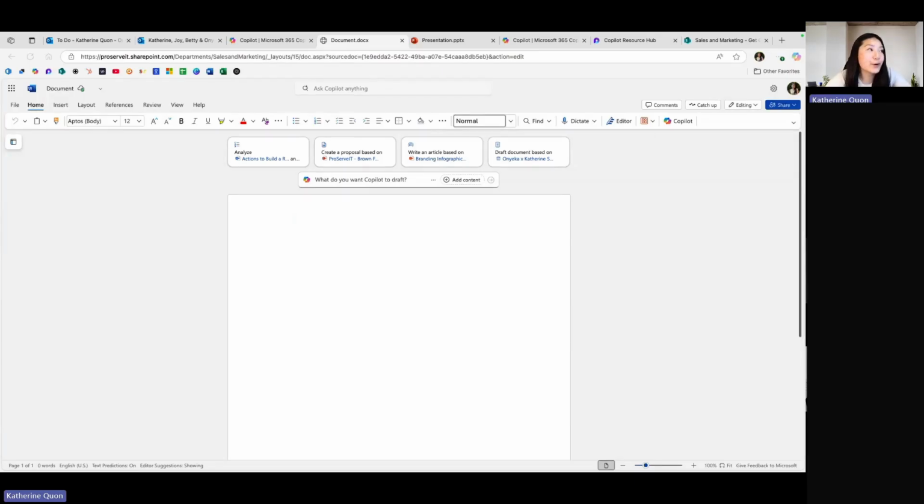Okay, so in Word, using Copilot will really help you draft content quickly. I say Copilot is like that first initial draft to get you started, so you're not looking at a blank page all the time. It will just get you those ideas. It's really good for brainstorming. There are two ways you can use Copilot in Word.